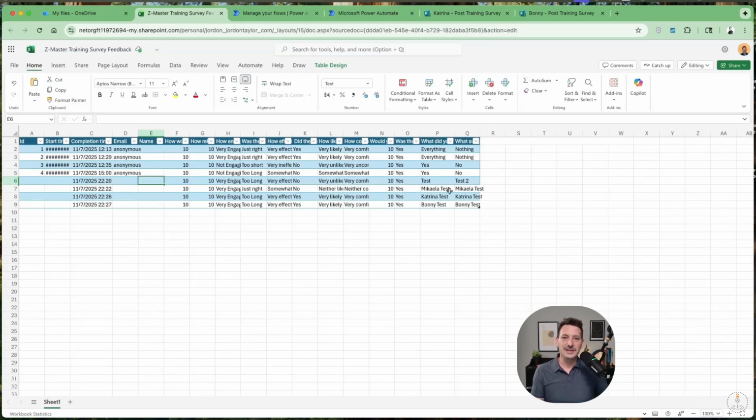So easy way, relatively easy. The initial setup is somewhat difficult, but relatively easy way to get all of your Microsoft Forms responses into one master spreadsheet. And the nice thing about that is that as a next step, you can then take that master spreadsheet and use it as data that Power BI pulls from. If you want to learn more about how to do that, shoot me a message, leave a comment. Happy to do a video on that too.